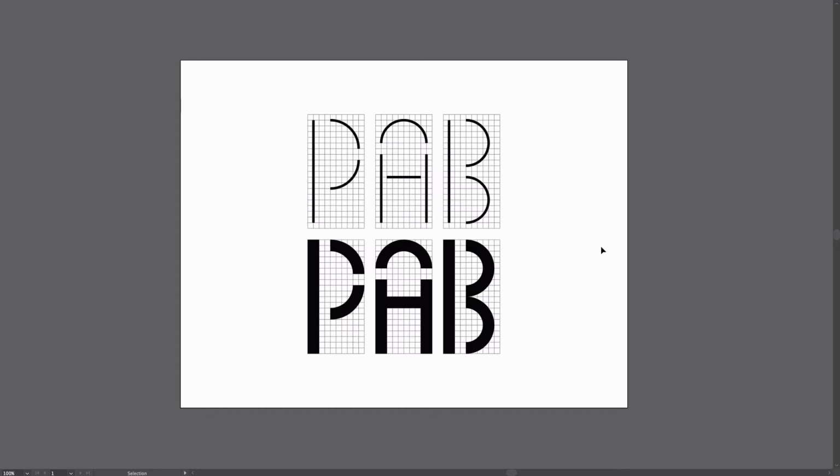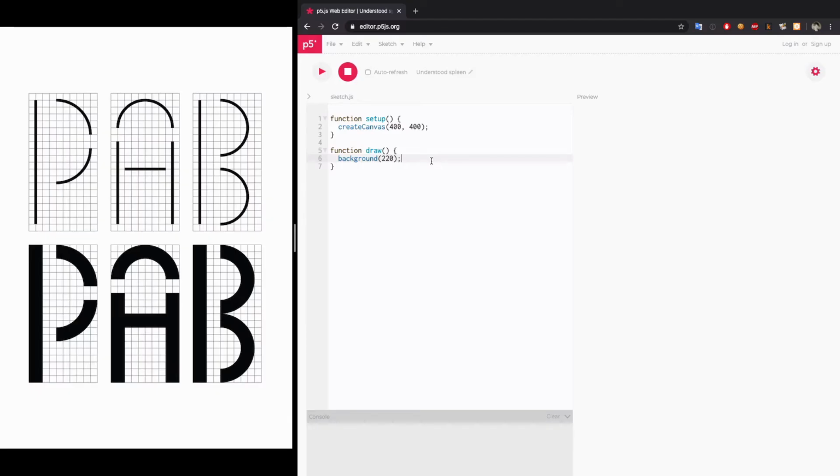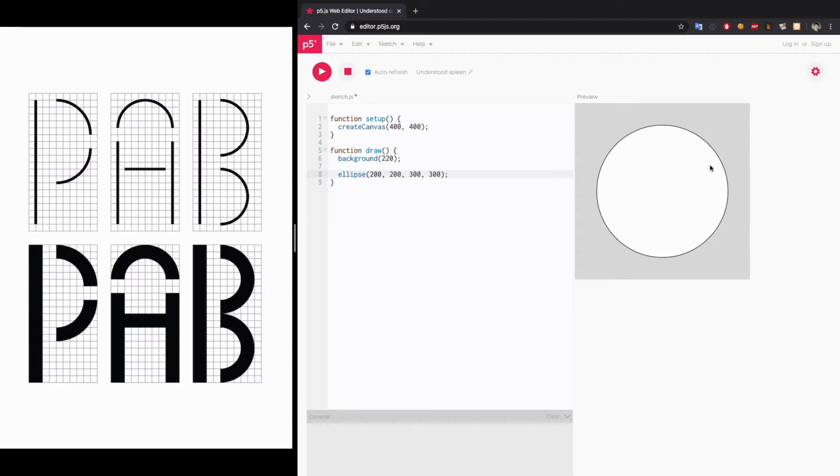In this video, we'll look at how to draw letter forms like this using arcs in p5.js, as an arc function. So let's go to the online editor and see how that works. An arc starts with an ellipse function. I'm going to draw an ellipse at the center of my screen. So this is an ellipse, but an arc is just a part or a segment from an ellipse.